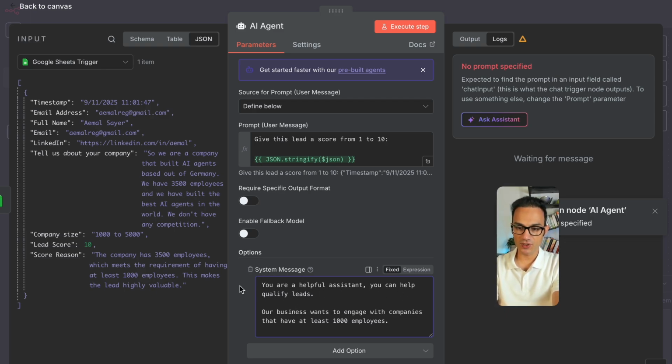All this system message is saying is, you're a helpful assistant, and you can help qualify leads. And then you put your hypothesis here, like your business focus. Our business wants to engage with companies that have at least 1,000 employees, but you can enhance this prompt. You can imagine how you can do prompt engineering better in this location.